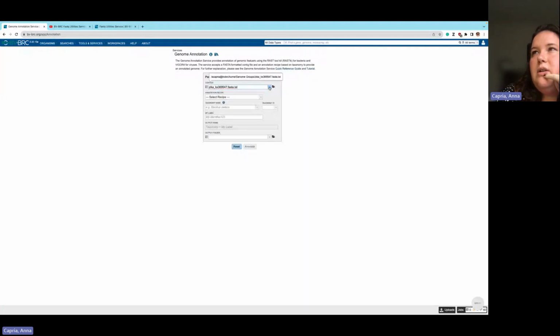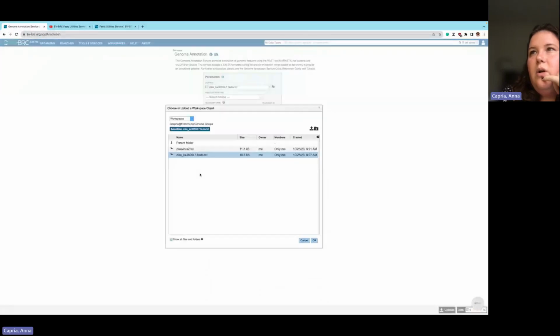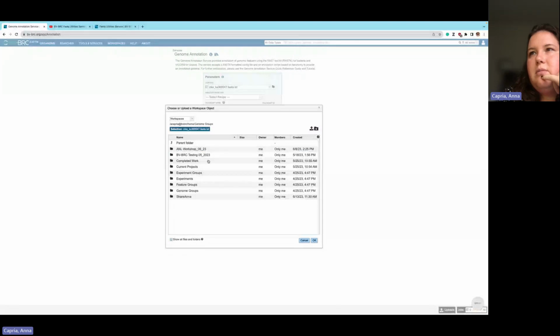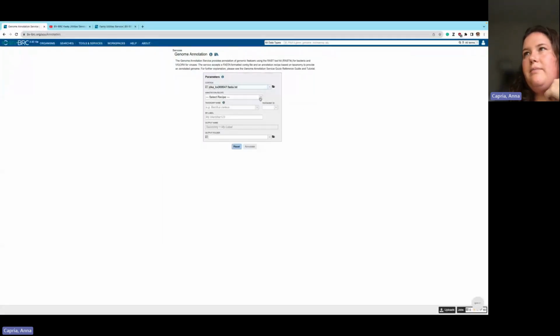So you can either pull up your recent files, which is what this is, or you can go to a specific folder. And so I just stored this in my genome groups. So then I'm going to hit OK. This shows all files and folders. It will pull up anything else that might be there that's hidden because it's not relevant. So if you felt like there was something else that was supposed to be there, then clicking on that will help you find that. I'm going to hit OK.